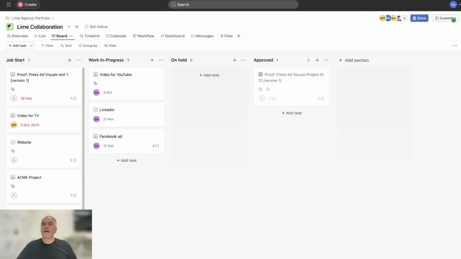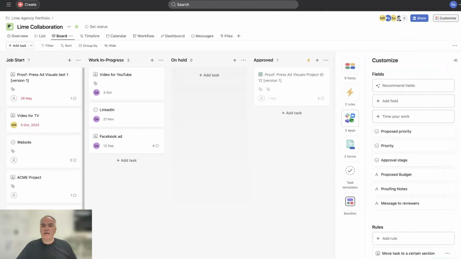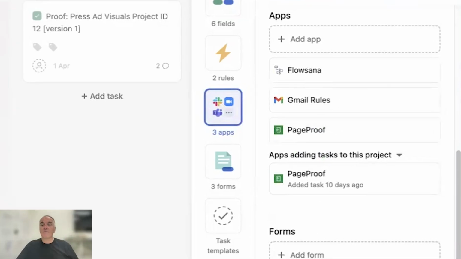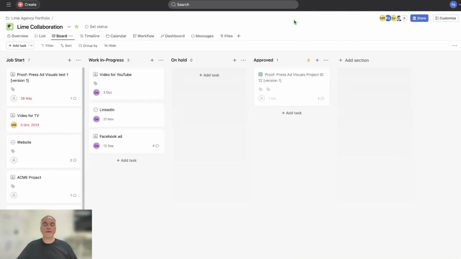The one difference here is that we've gone into Customize, gone into Apps, and we've added in PageProof. So we've done a search and added PageProof as an app to Asana, and that adds the PageProof features to Asana. You'll then go through a setup where it'll ask you a couple of questions and connect you to your PageProof account. You do need to be an admin in Asana to do that initial connection, so the account holder, and you also need to be a team admin over in PageProof. Once that's set up, you will get the PageProof features inside of your tasks and subtasks.